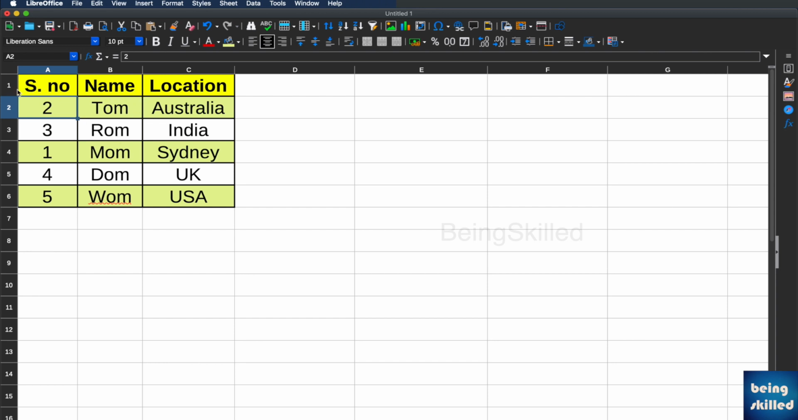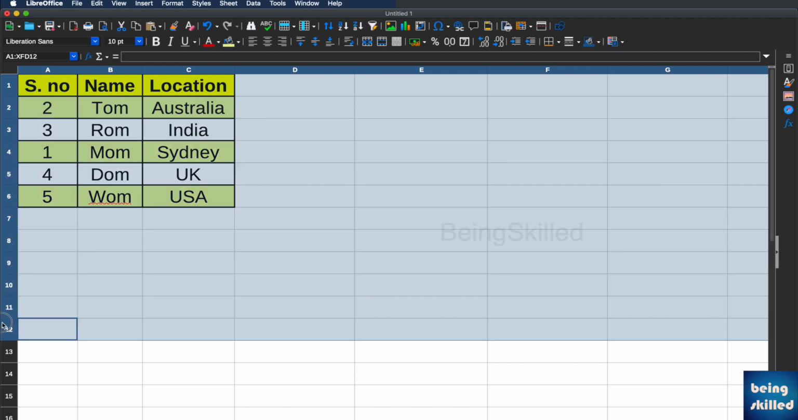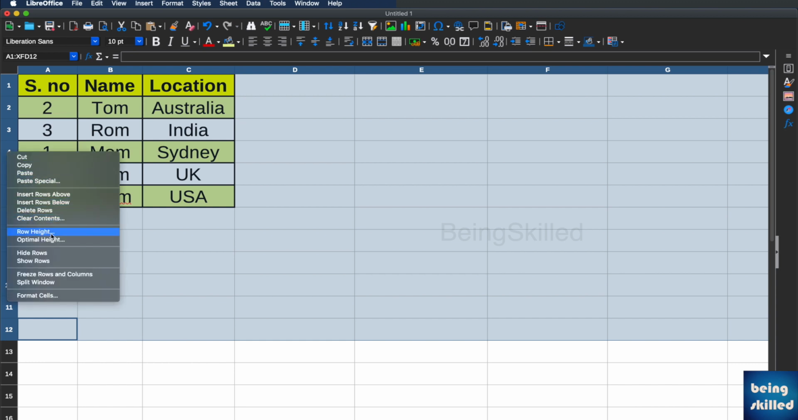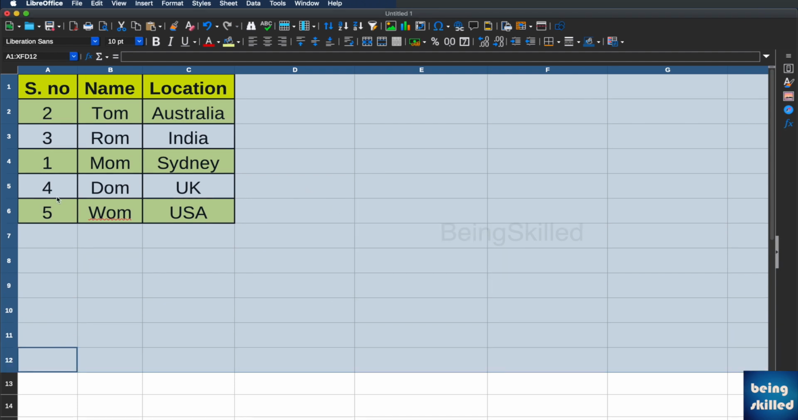And if you want to adjust the height of a row, then just click on any of the rows and then just drag it to select the entire row, and then right click and select row height, and then enter the size of the height that you want for the row. In our case it would be 0.5 centimeters, so it has increased slightly for all the selected rows.